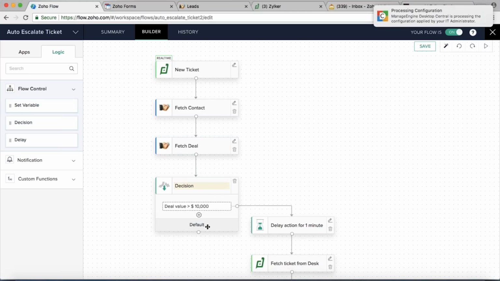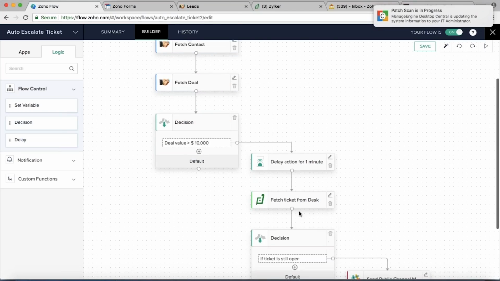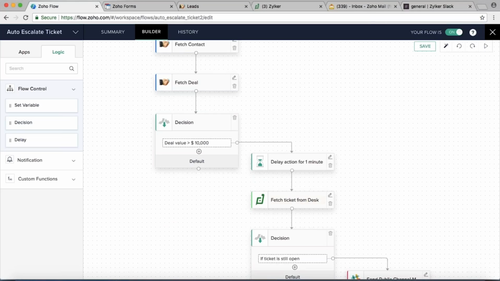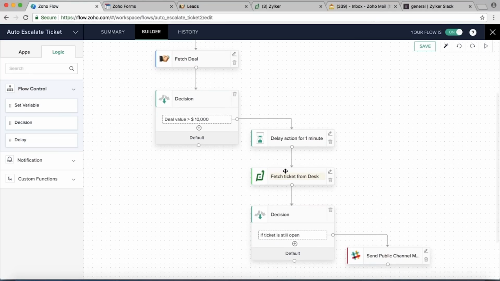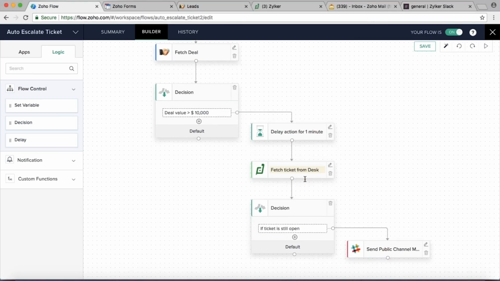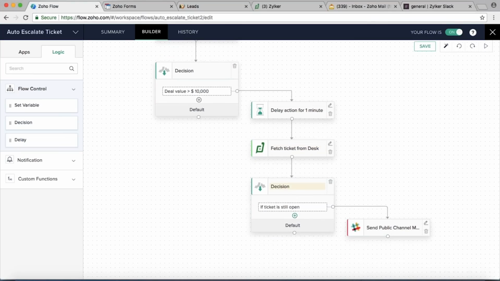So what happens is, if the deal value is more than $10,000, I want to check whether this ticket is still open for a minute. So I don't want to delay the response for this ticket. So if the deal value is higher than $10,000, I'm delaying it for a minute, and I'm checking it again in Desk. And if the ticket is still open, I'm sending a quick channel message to the team that can quickly respond to this.